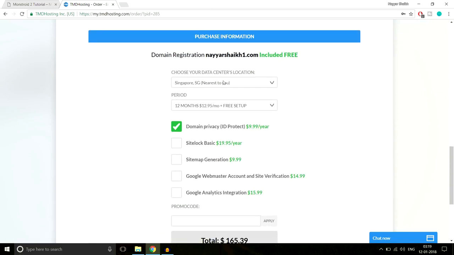Now from here you have to select your data center location. Now when you click on this, it is actually a drop down. You have a few options over here. Now what I recommend is selecting the one which says nearest to you. For example, here Singapore says nearest to me, so I'm selecting this one. After that we have the period. By default 12 months period is selected. You can select 24 months, 36 months.